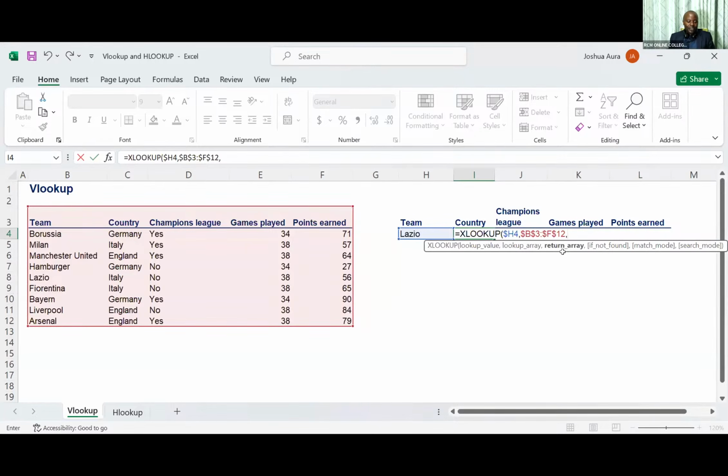What do you want returned? What do I want returned? What I want returned is country first. You can see country here. So what I want returned is country. And in terms of return array, ladies and gentlemen, we shall always use number of columns.